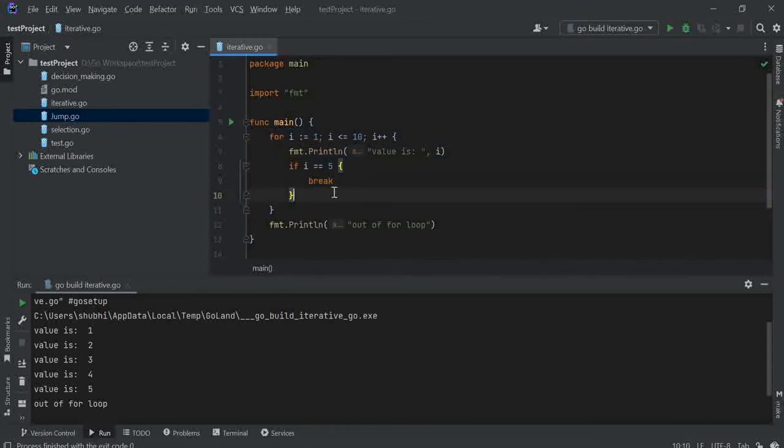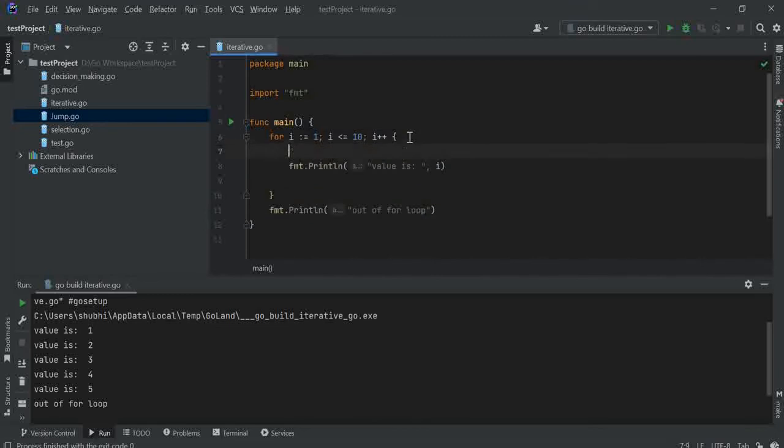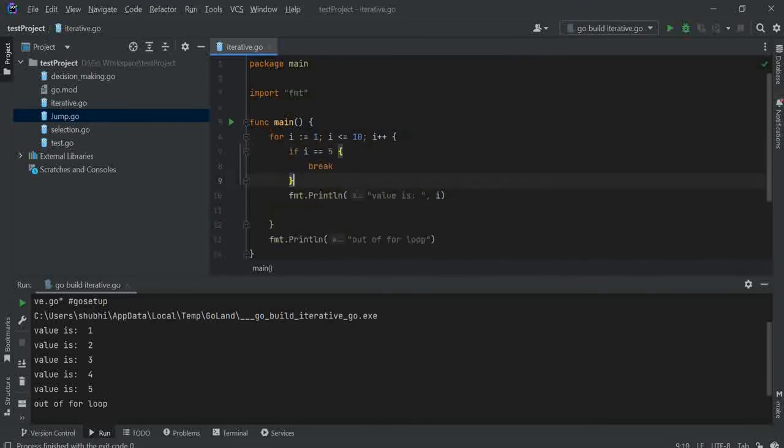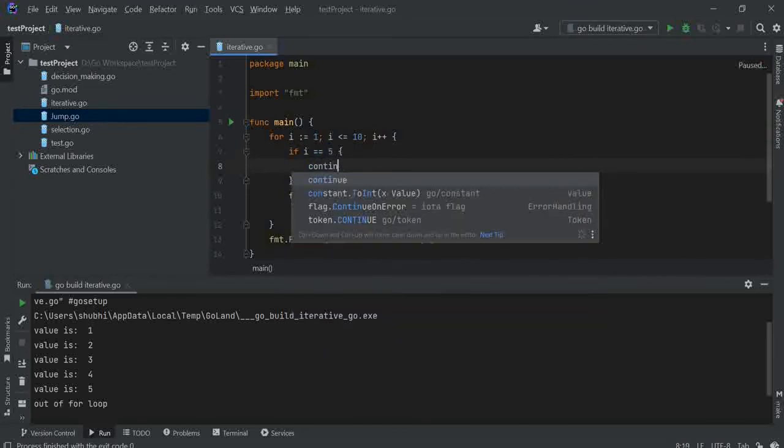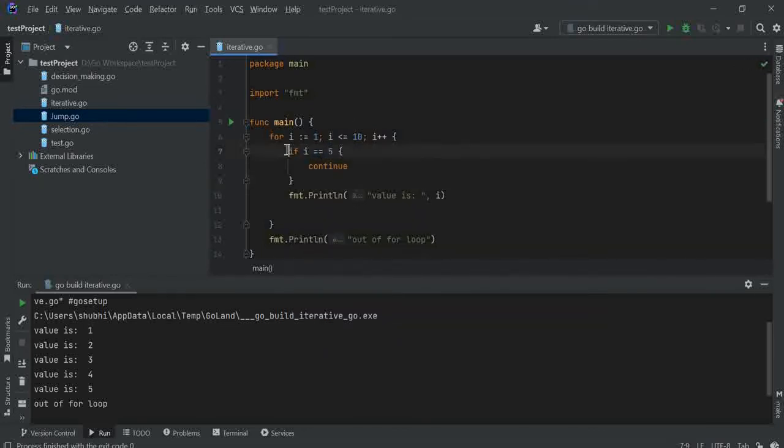Next statement is the continue statement. The continue statement is used to skip a particular iteration. Suppose if i is equal to 5, I do not want to execute this code, but for other values I want to execute it. So for this particular condition, I will use the continue statement. So here when it finds the value 5, it will skip this particular iteration and will not execute this particular code. Let's run the code.